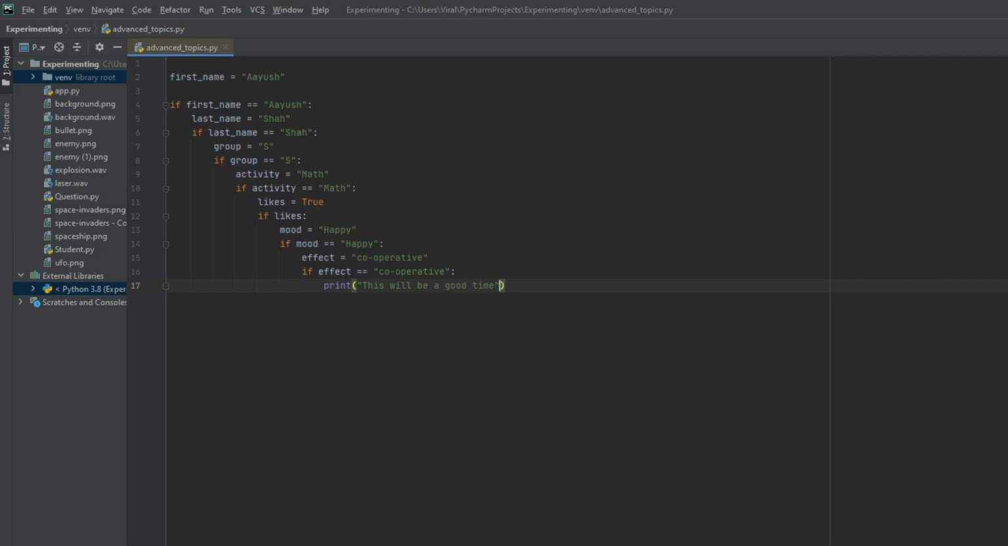Okay, so this is a nested statement. Usually it's not going to be this many nested statements at once, but I just did it because, why not? So it's saying if that first name is Ayush, then the last name is Shah. And if that last name is Shah, then the group is S. And if that group is S, the activity is math. And then if that activity is math, does he like it? Yes. If he likes it, then his mood will be happy. And if his mood is happy, the effect is he's cooperative. And if the effect is that he's cooperative, this will be a good time. It's pretty long, but it's pretty simple.